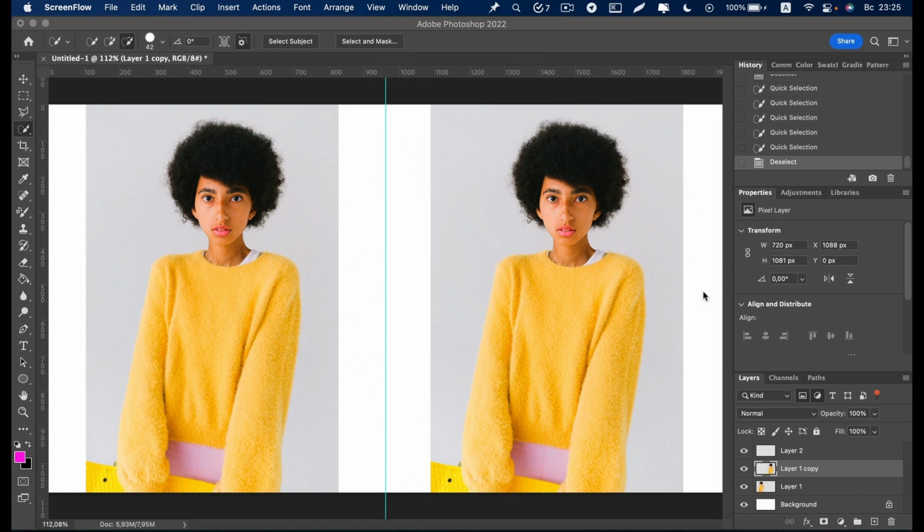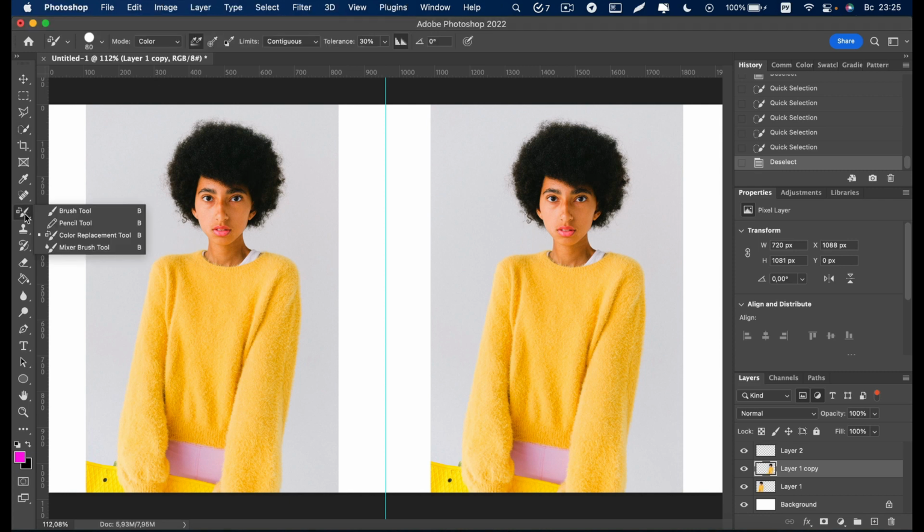Hi, in this video, I'll show you how to change the color of clothes in Photoshop. I'll show you some ways. Most often people use the Color Replacement tool. I'll show you another way.